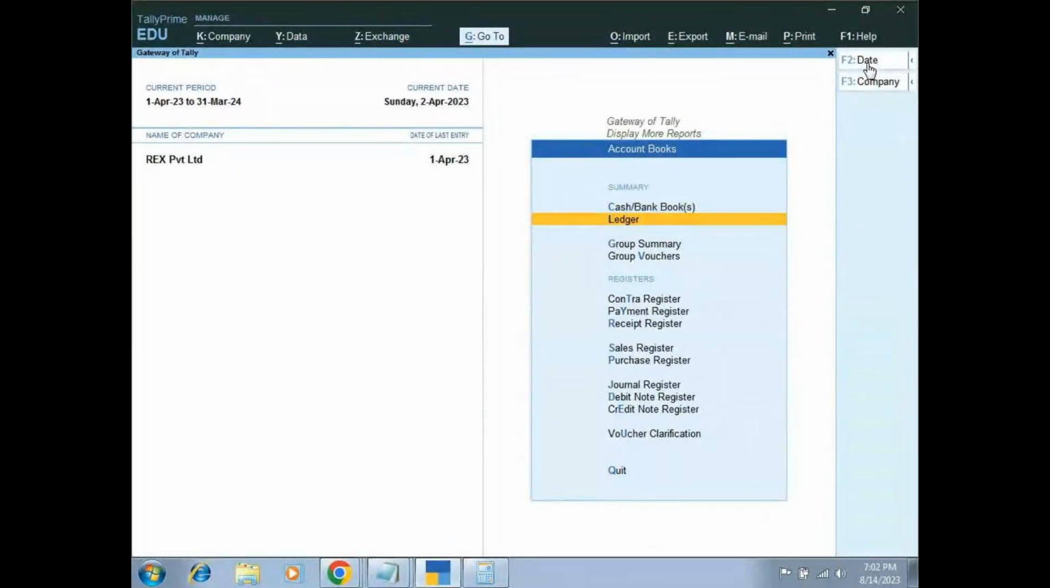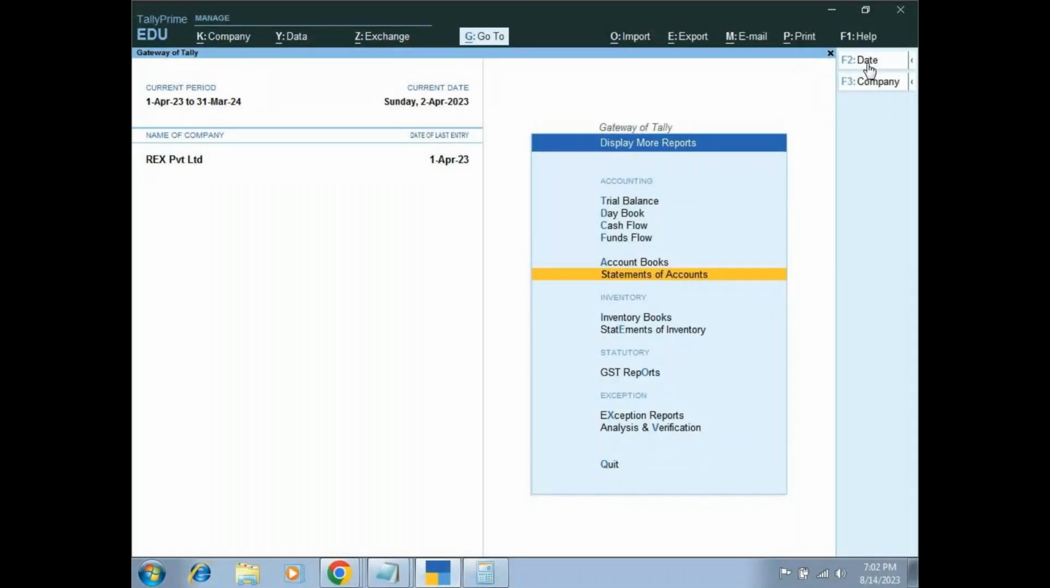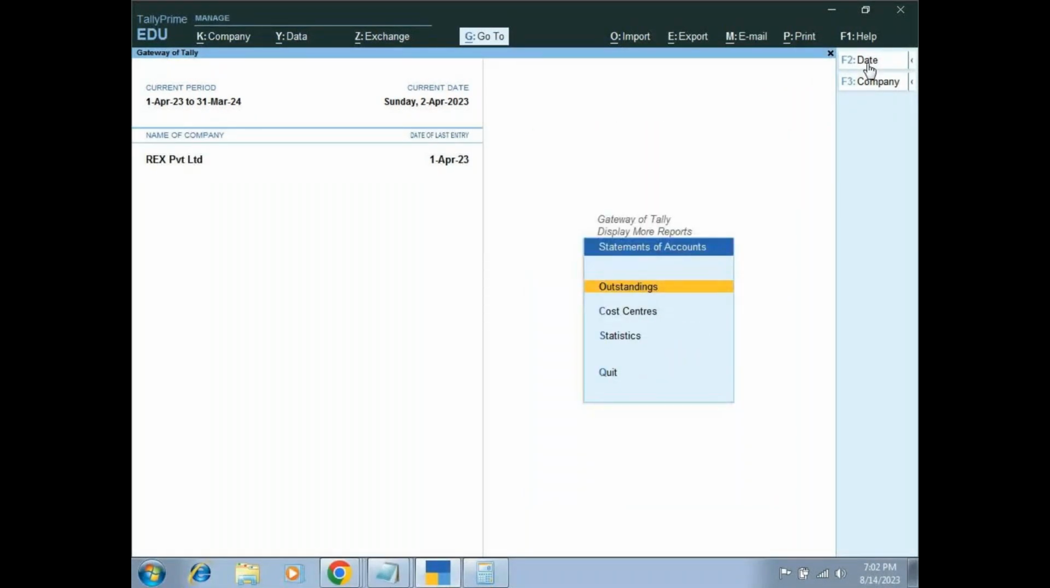Similarly, in this screen, the more time you spend in front of the software, the more familiar you become. You'll get a grip and control over the software. Spend more time, see all the reports, see what all you get in this screen. Statement of accounts.